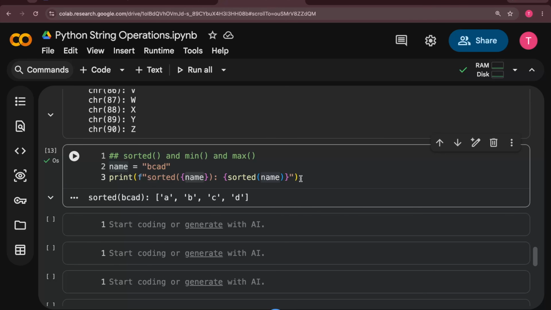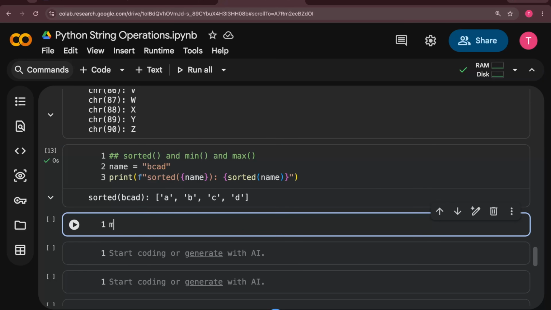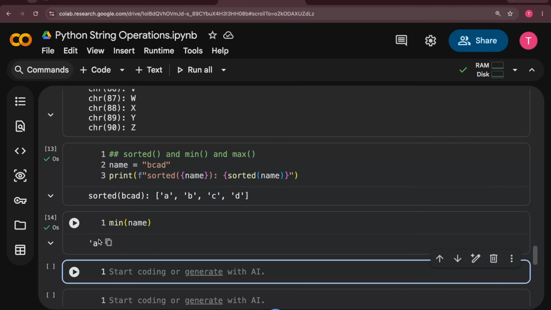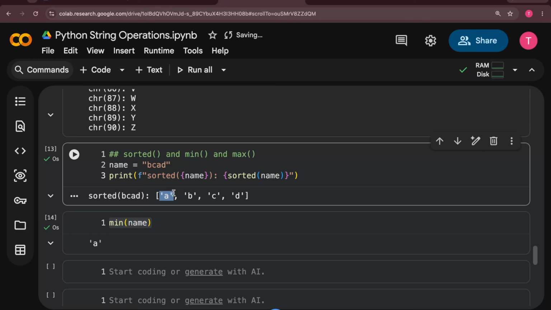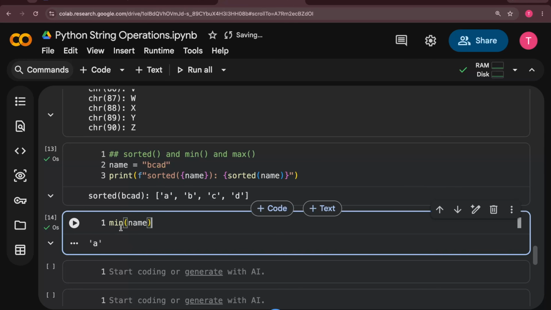Likewise, if I calculate the min of name, I get A. So min A means the minimum element. It is not numerically minimal, it is based on the alphabetical order that we follow. So in our alphabetical order, A is the minimal one, and D should be the maximum one.